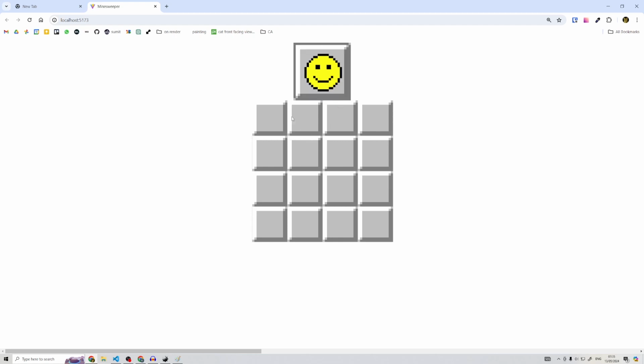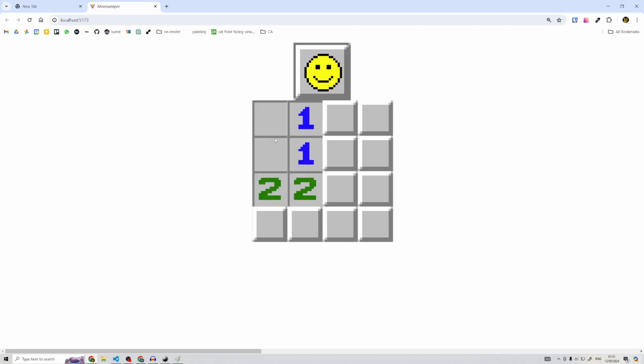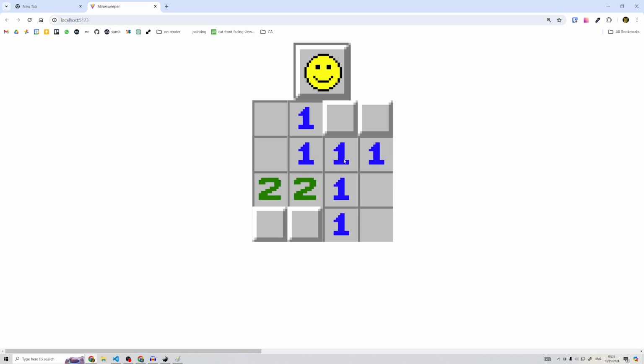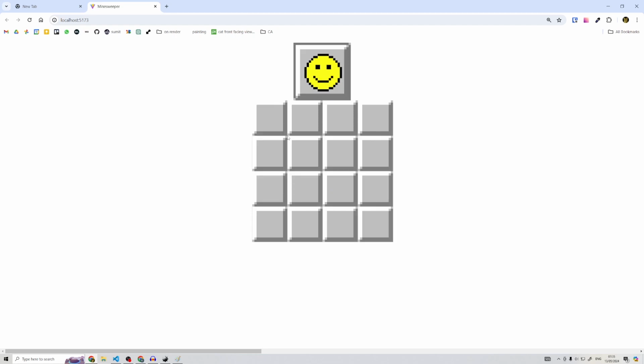Right, you need to do this where if you expose a cell that has no numbers on it, then it recursively exposes the adjacent cells until it reaches numbers. And if there were flags here, then it wouldn't expose the flagged cell. So I think I covered everything.